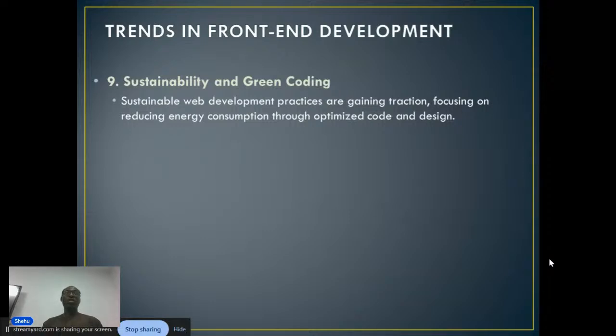So usually, after a system has been successfully developed and tested, what a good developer does is go back to the code and see which lines of code are not necessary, right?